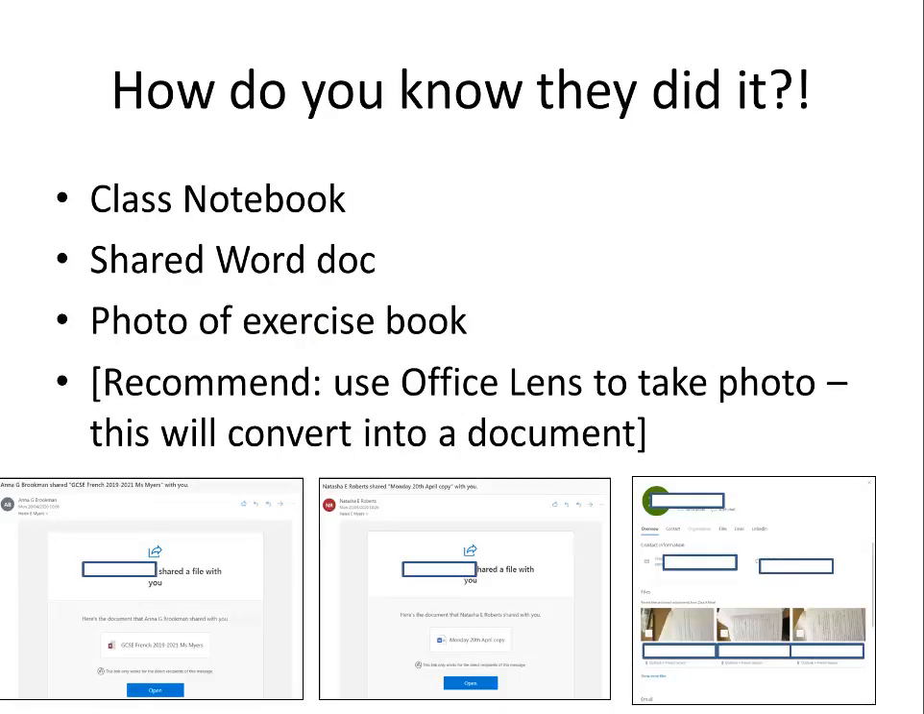But how do you know that they actually did it? You can look at the class notebook to see if they filled it in. You can ask them to share the Word document in which they wrote the answers. Perhaps they can take a photo of the work and attach it to an email. And by the way, for that I'd recommend Microsoft Office Lens, as that converts the image into a document which you can then edit.